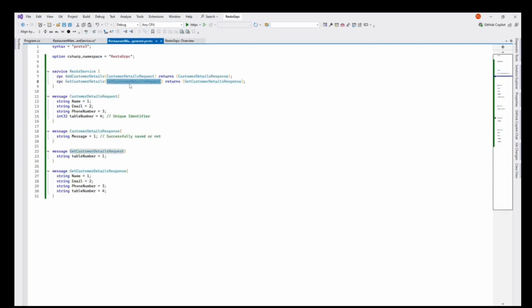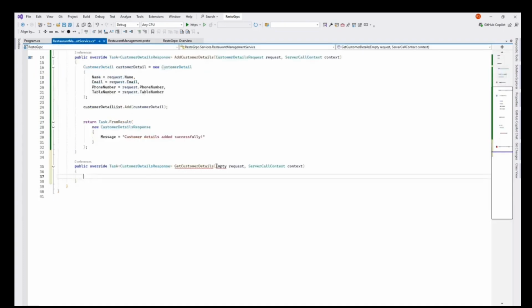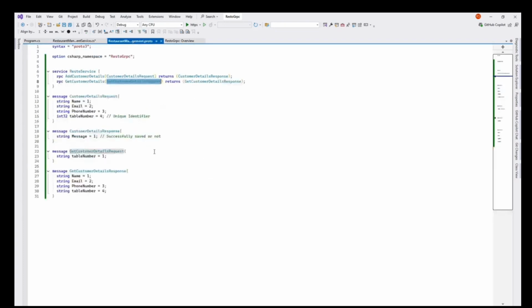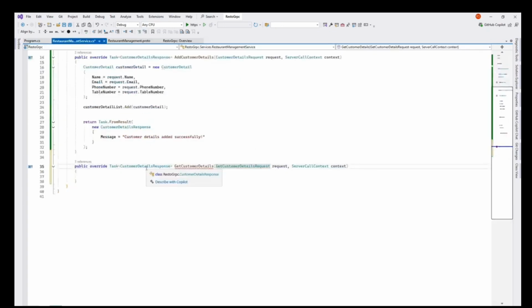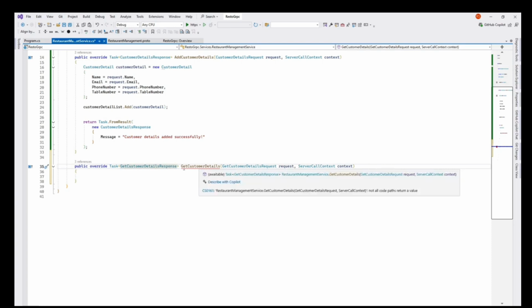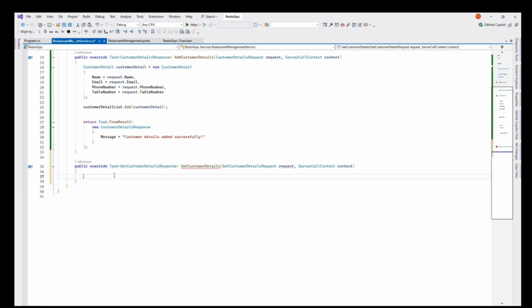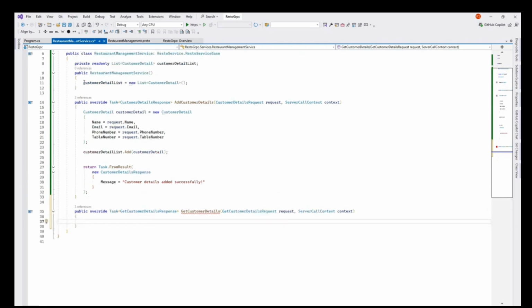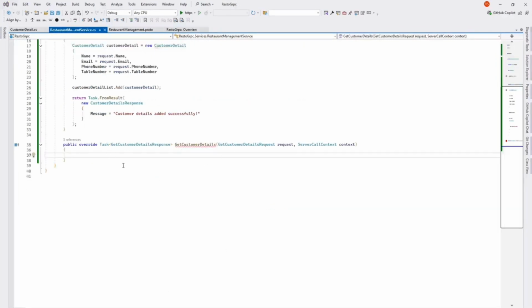I guess this is the parameter it should request. So the request is get customer type detail request. Return is customer detail response. So let's go and fix this. Looks good, right? So now it is not returning a path. So the problem here is we need to match to the table number. So we have a list. Okay, so let's write the function.